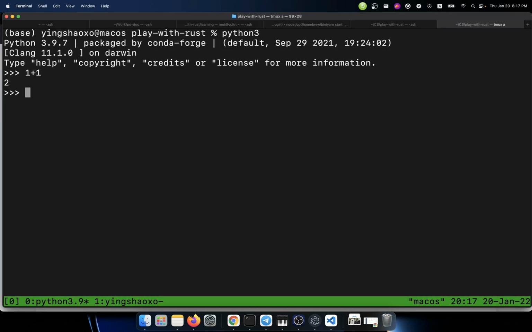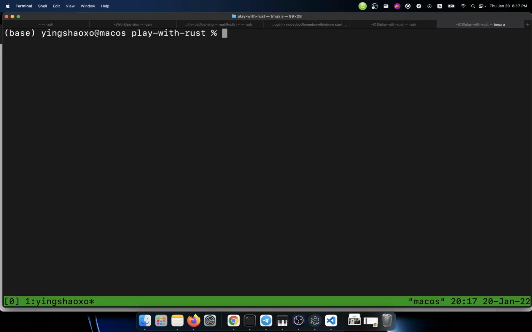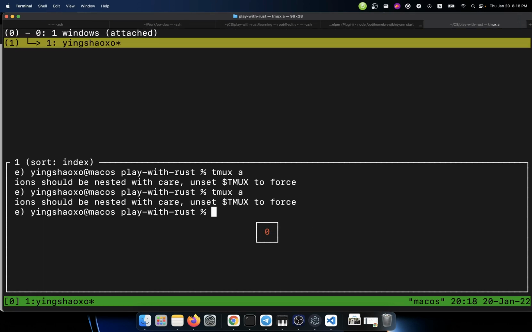So Control B with that symbol. It will ask you whether you want to kill that window or not. You say that you want to, then it's gone. If you run tmux ls, you can see now we only got one process running in the background.